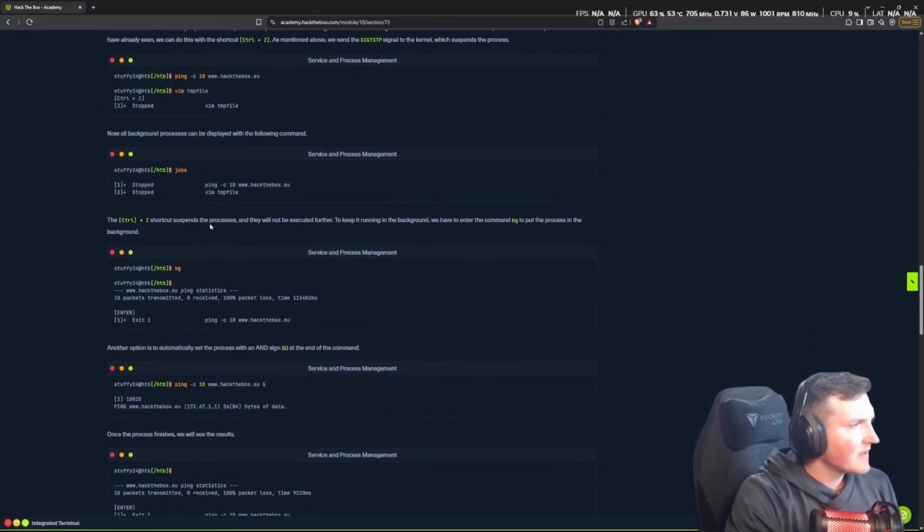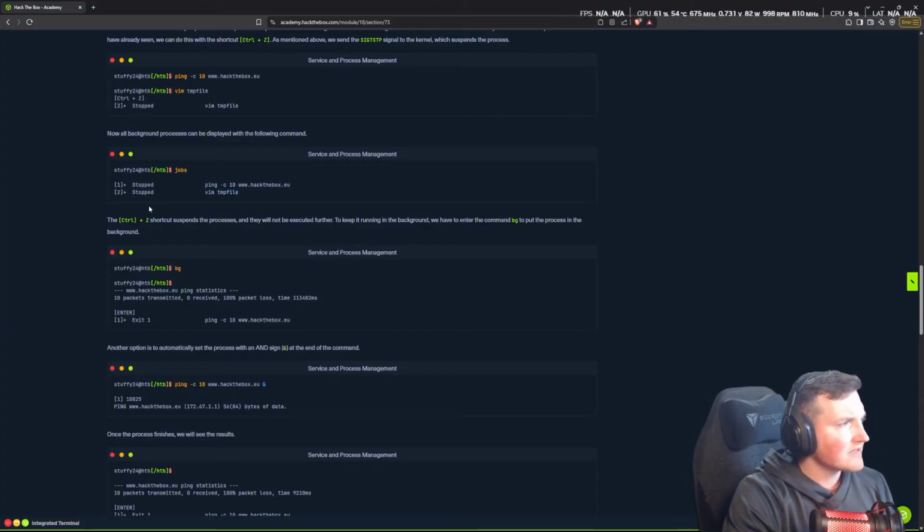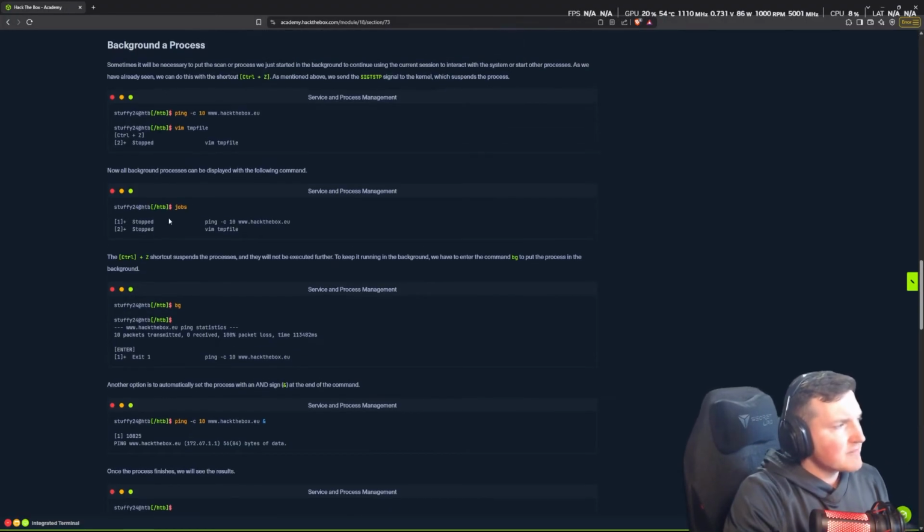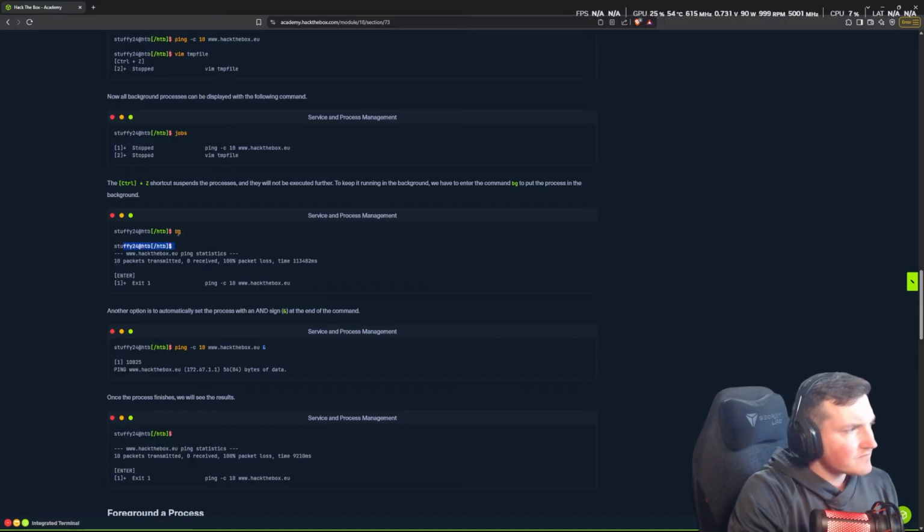So you can see here they're looking at the jobs. The jobs here, it stopped. Vim temp file stopped. And then you can see the Control Z shortcut suspends the process. And then here, they background it.